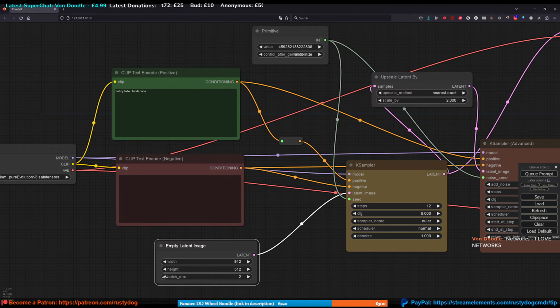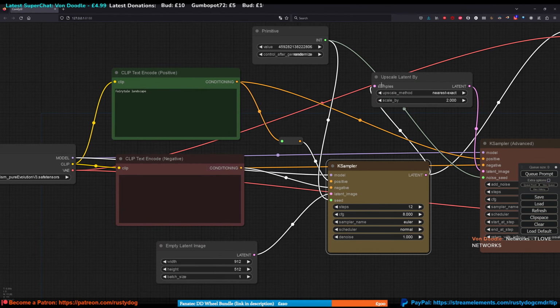Hey, Von Doodle networks. Yeah, these are nodes. Yeah, I'm used to these from Lightwave. Yeah, it's very similar to Lightwave, actually. Very, very similar. And so we've got this thing.